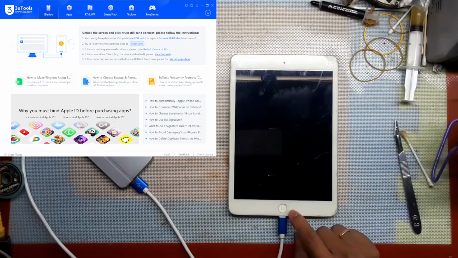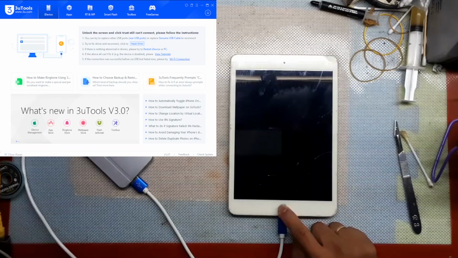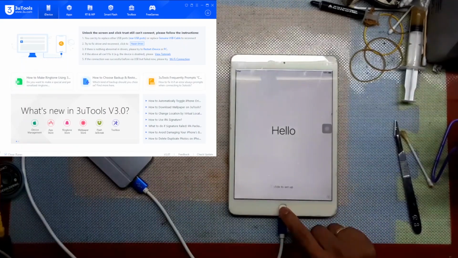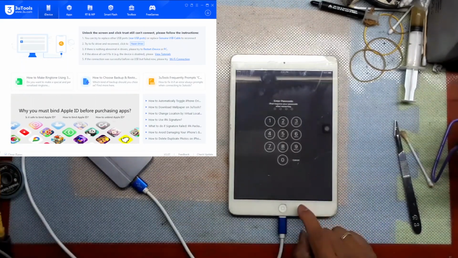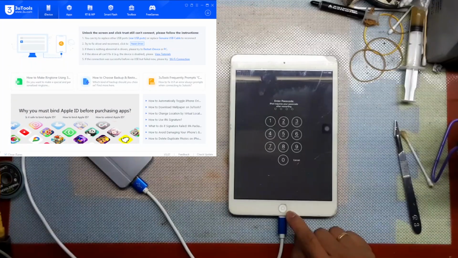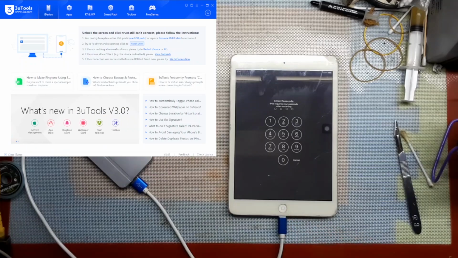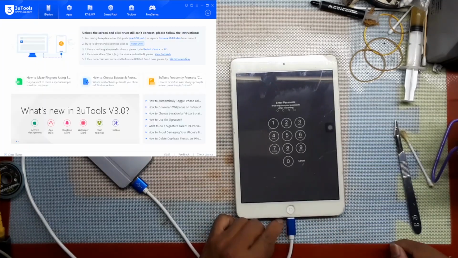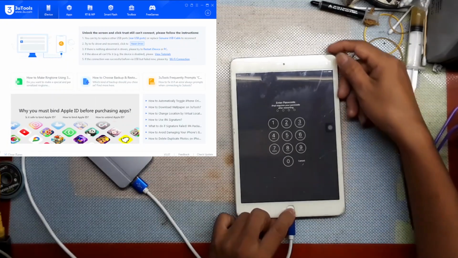This time we have an iPad mini 1. This is an A5 device of Apple. As you can see, it has a hello screen and a passcode, and we will check if this is FMI on.